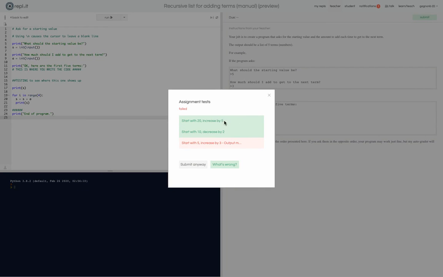You can see that it shows that it passed the start with 20, increase by 5 test. It passed the start with 10, decrease by 2, and it failed the start with 5 increased by 3. As a student at this point, I would have the option to submit anyway or see what's wrong. As a teacher, I really want to see what's wrong because this is my model solution and these are my tests. So if something's wrong, I need to fix it before assigning it.